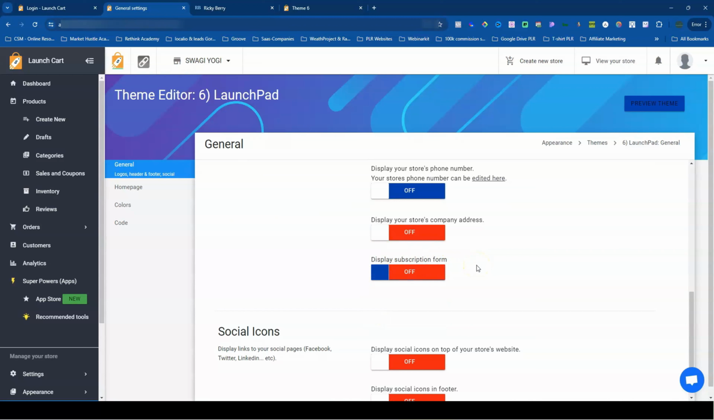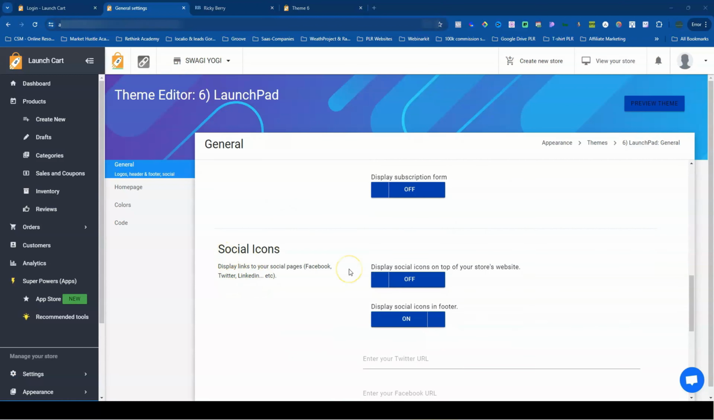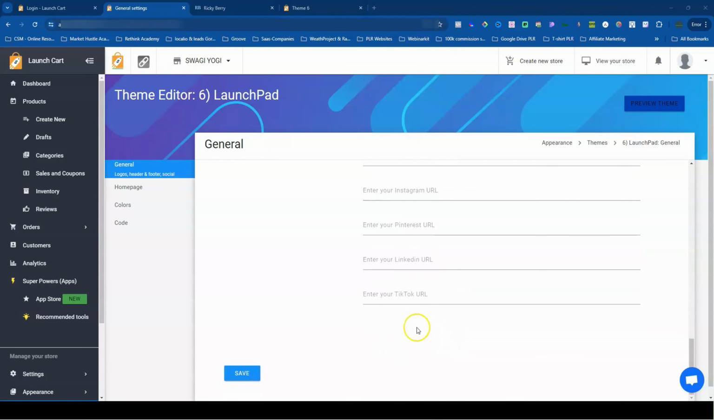So if you want to add someone for your newsletter, you could have the form underneath in your footer as well. You also have the option of adding all your social icons to your store. Display social icons at the top of your website. So that would be above your main header. And then you could also add your social icons to your footer of the store. And then you could connect your Twitter, Facebook, YouTube, Instagram, Pinterest, LinkedIn, and TikTok. So they cover all the different social sites that you would need to add to your e-commerce store.